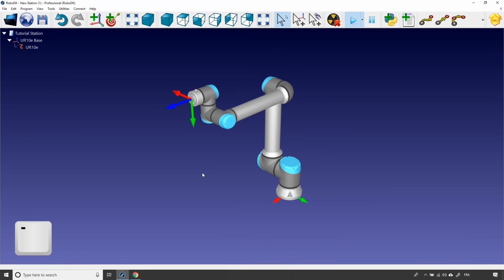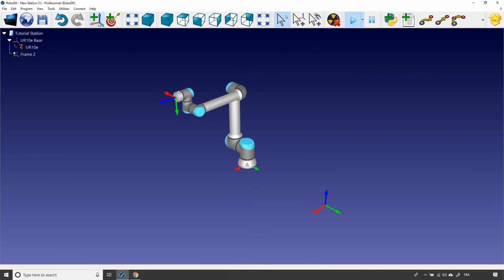In addition to the robot base frame, you can add a reference frame of your own wherever you want. Simply go in the toolbar and click the Add Reference Frame icon. A new reference frame was created in the working screen and in your station tree. In a future video, I will explain you in detail the pros of using a reference frame in your project. For the moment, I will simply say that reference frames help you place objects in the 3D space with respect to the robot or other objects.